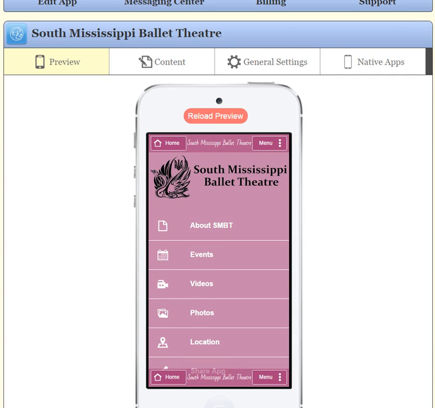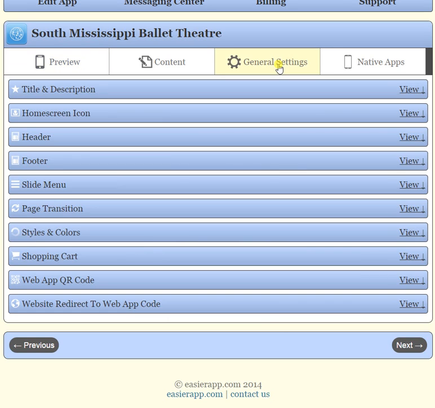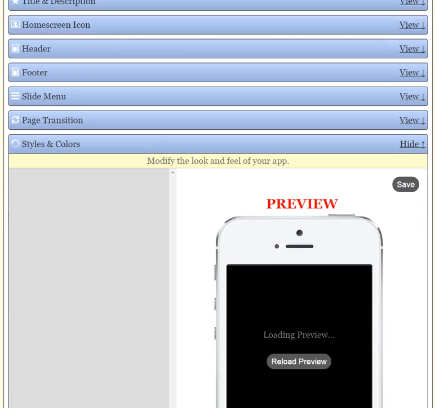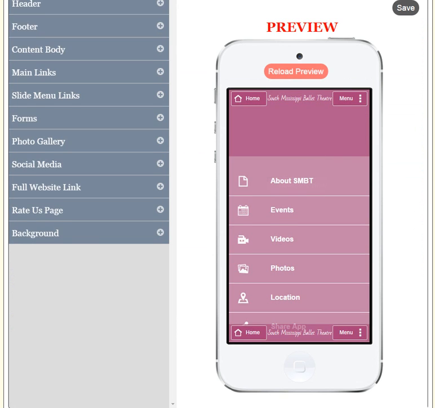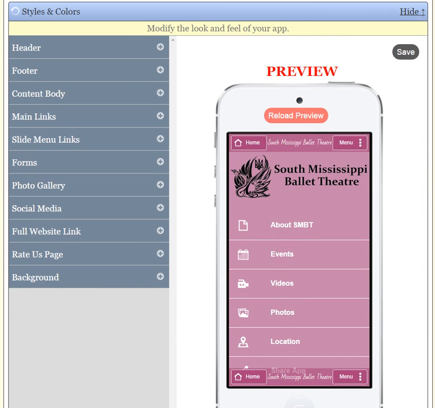In this video, we're going to look at styles and colors, and that's under general settings, but we're just going to use the demo of South Mississippi Ballet Theater app. So let's click general settings, styles and colors, and this is where we actually style the app. Now, of course, this one's already styled, but I wanted you to see how we can change things up.